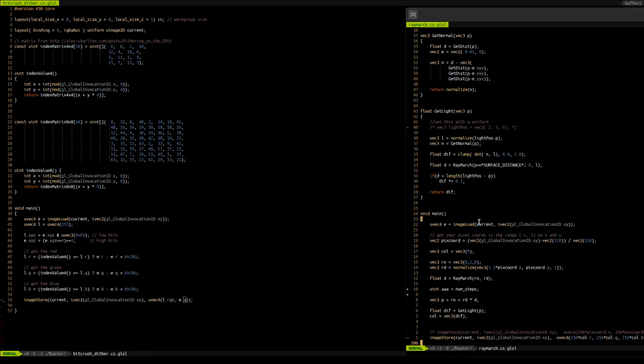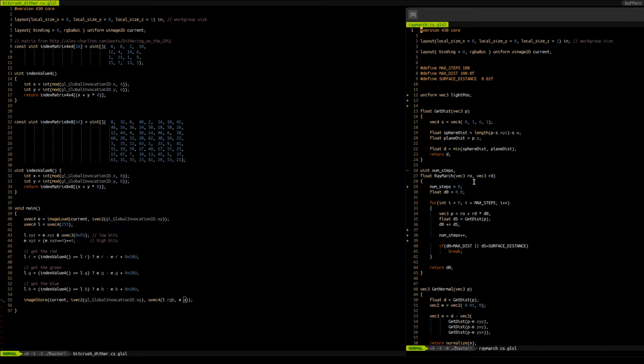Basically, you get your pixel offsets, you map them to the range -1 to 1. You initialize your color at black. You pick your origin. Here the camera position is 0, 1, 0, so that's 1 unit up on the y-axis at the origin. And the sphere position is hard-coded right now.